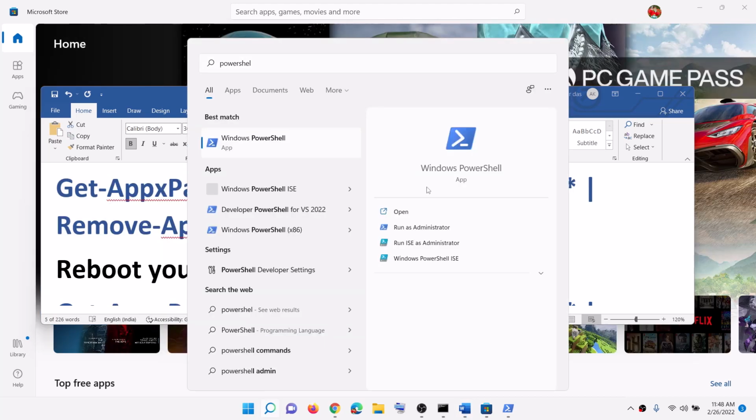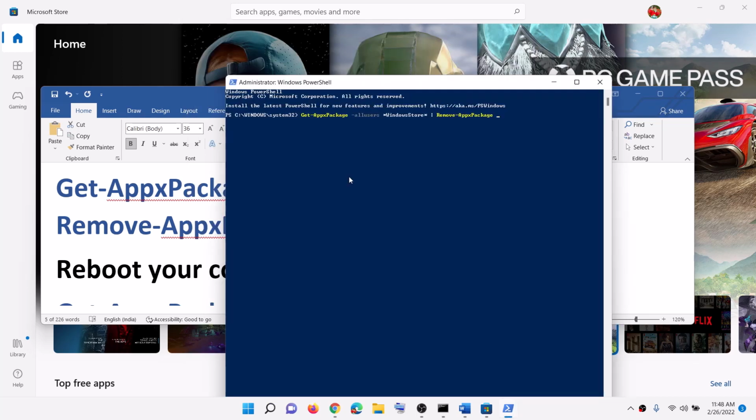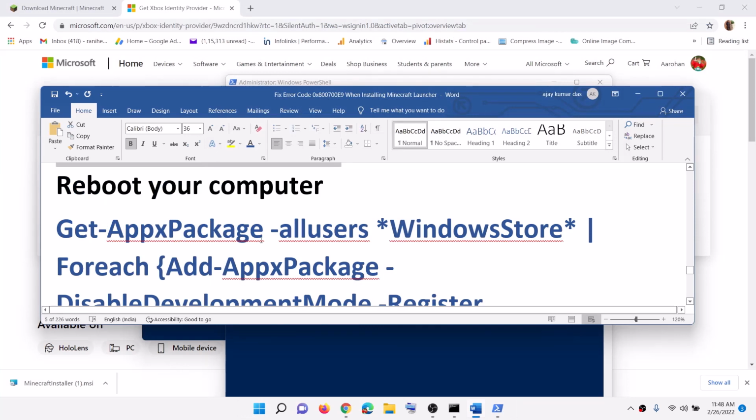Click on Yes to allow. Now paste the command over here. This will uninstall Microsoft Store from your computer. And after this, restart your computer. Now after the system restart, open PowerShell once again.